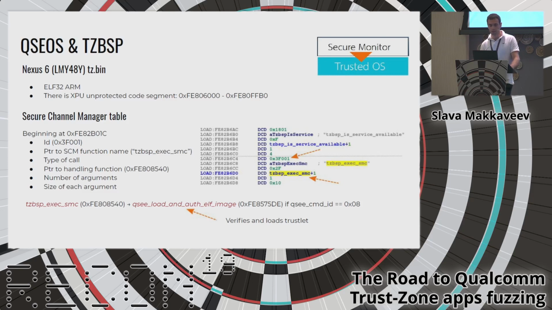normal world requests. For this research, I dumped the TrustZone binary from a Nexus 6 device because there is one interesting feature. It's a known bug in the binary, which I use later in the talk. This bug is that one of the code segments is unprotected by hardware.